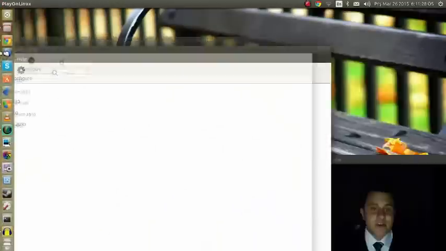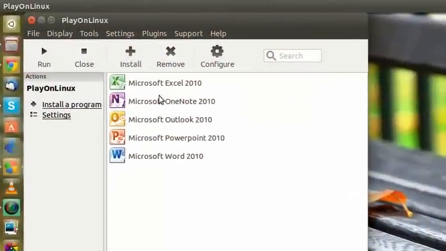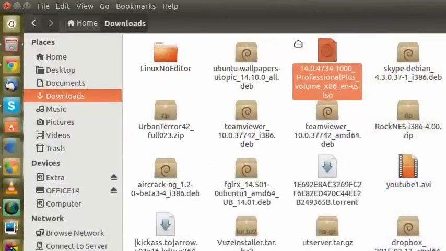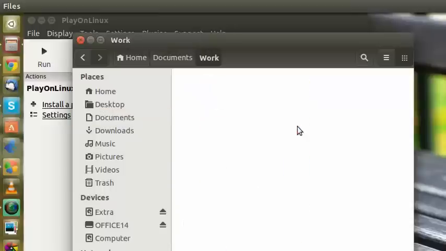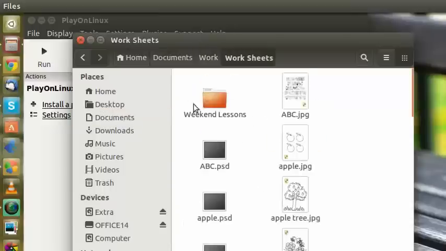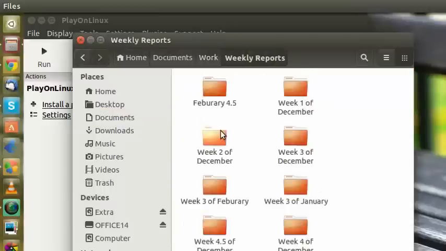Alright, so now we're going to go back to PlayOnLinux. Now, every time you want to open a file, I think you will probably have to open PlayOnLinux first and then search for the file. Let me just find some reports.